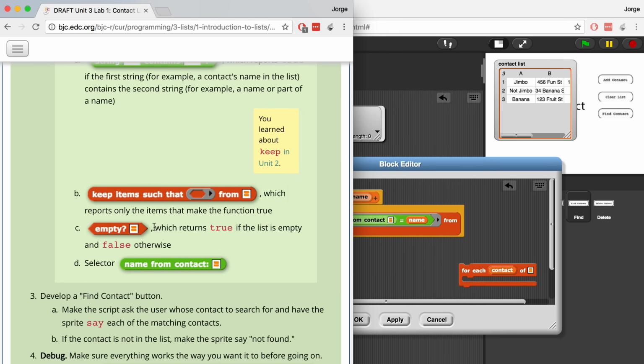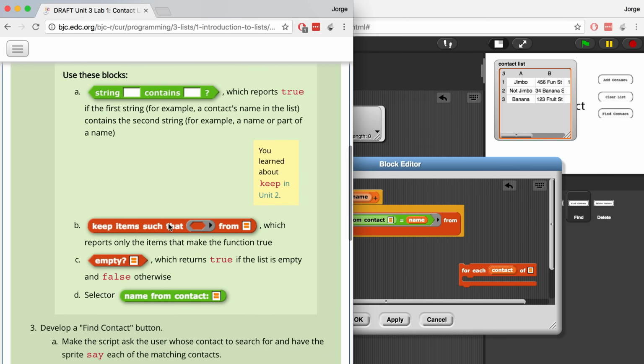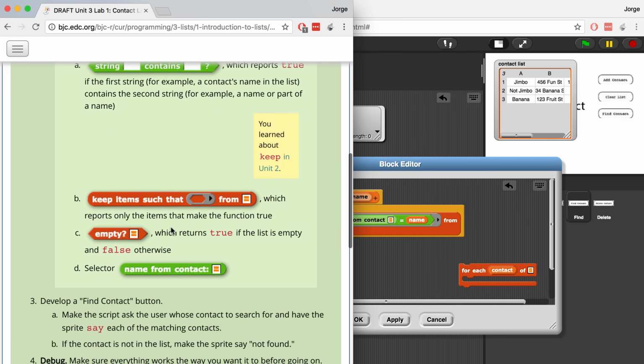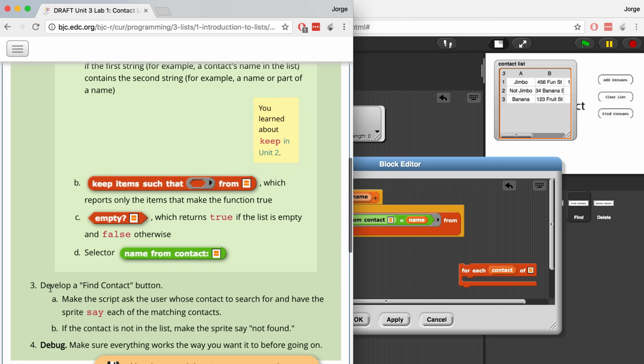Okay, so I think what they want us to do is create another variable to store any matches. We want to store the matches so that we could report back if the matches list is empty. All right, this is kind of tricky. This is not easy to understand sometimes. Let me see if step 3 helps us out a little bit. Develop a find contact button, make the script ask the user whose contact to search for, and have the sprite say each of the matching contacts. There we go. If the contact is not in the list, make the sprite say not found.